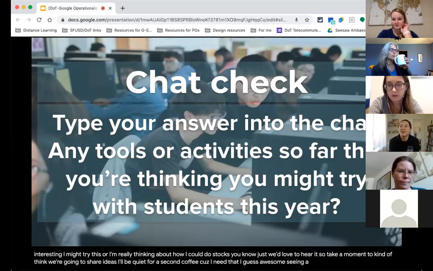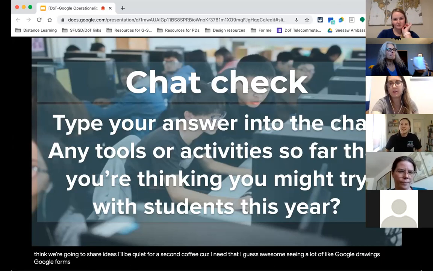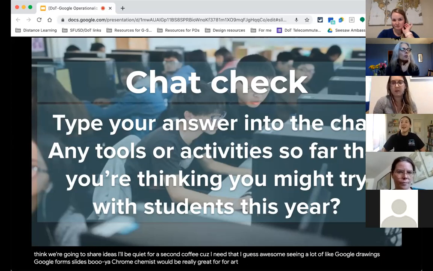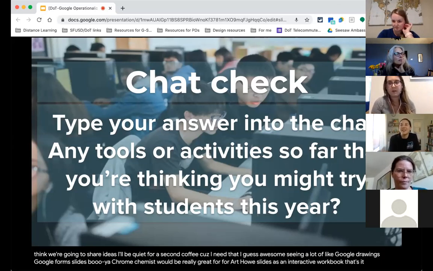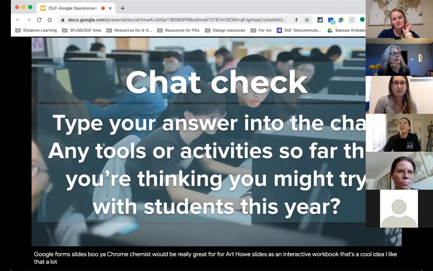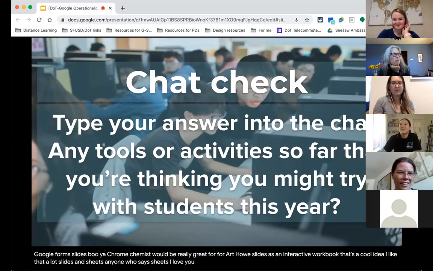Awesome. Seeing a lot of Google Drawings, Google Forms, Slides. Ooh, yeah, Chrome Canvas would be really great for art. Oh, Slides as an interactive workbook. That's a cool idea. I like that a lot. Slides and Sheets. Anyone who says Sheets, I love you. Google Forms for daily wellness checks. Yep.